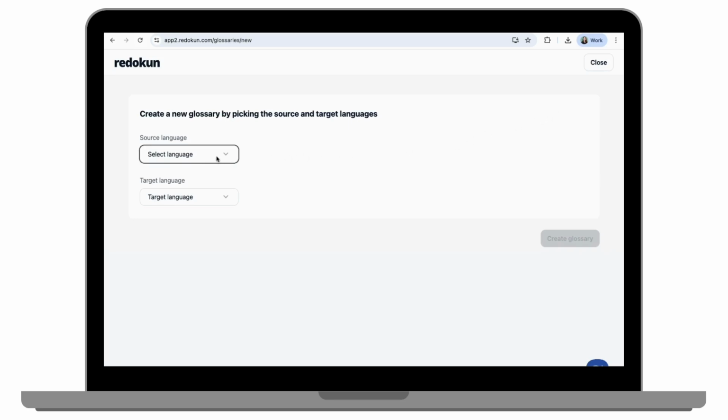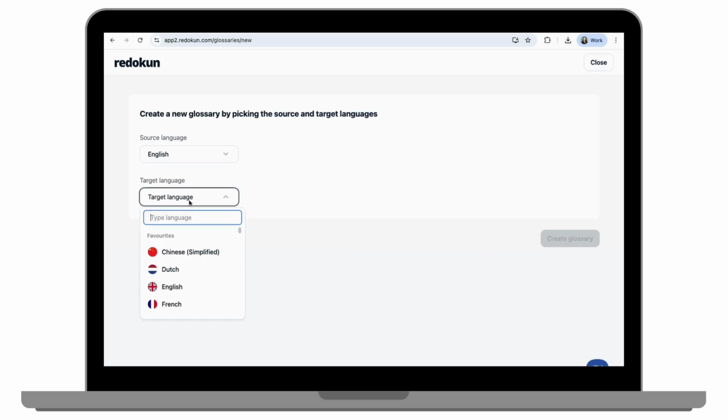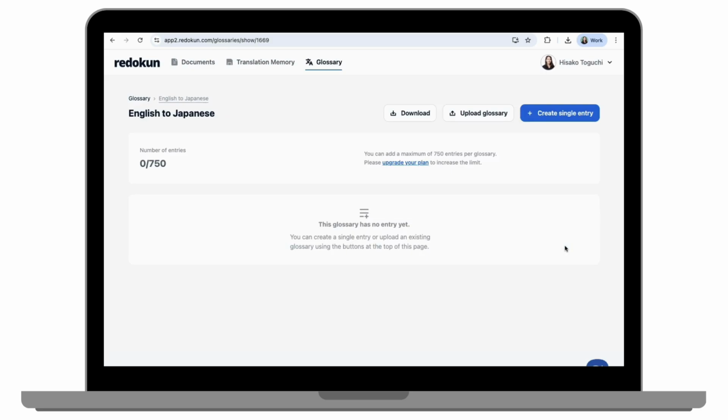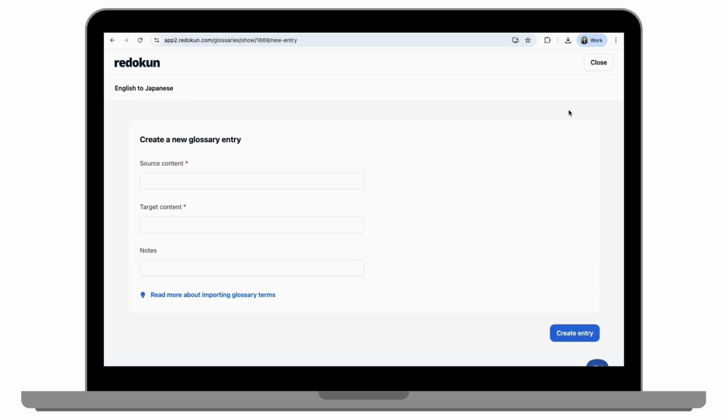First, you will need to create a glossary language pair. Select the source language and the target language, then click Create Glossary. Now you have your English to Japanese glossary. Now you can start adding your glossary entries.